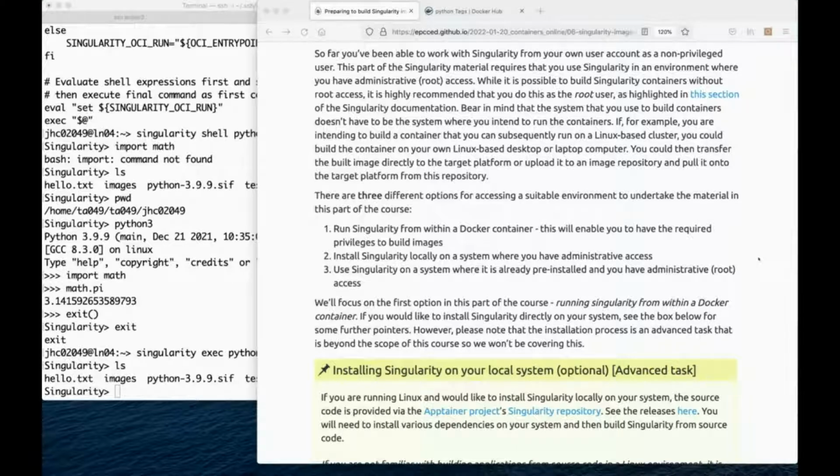So there are some different options for being able to access Singularity in an environment where you have root access. And as I say, you can then build your image on one platform and then push it to an image repository, or just transfer it as a file. In the case of Singularity, the images are very easy to work with because they're just individual files. So you could move that file to another platform and run it.